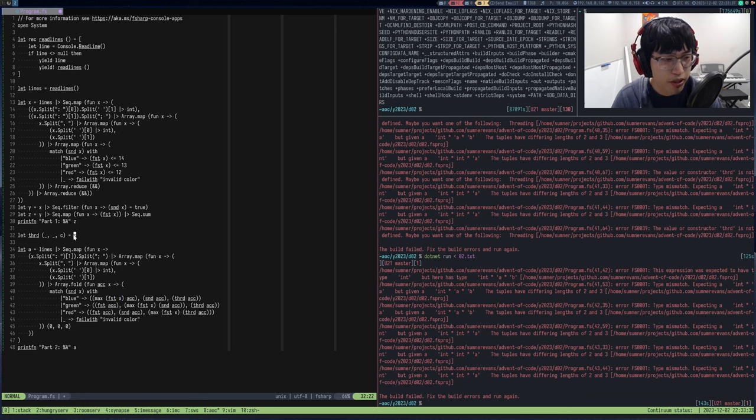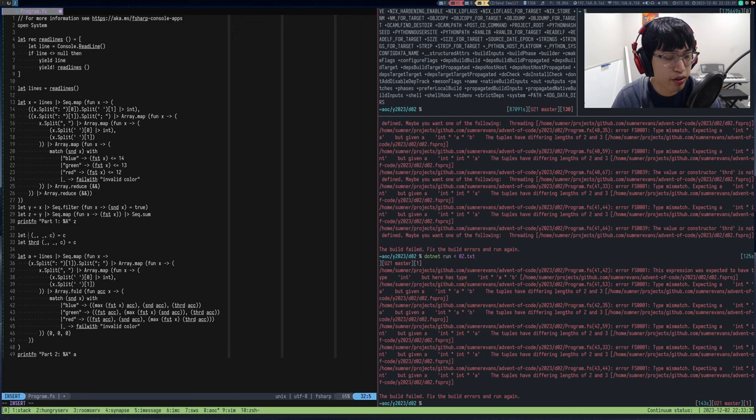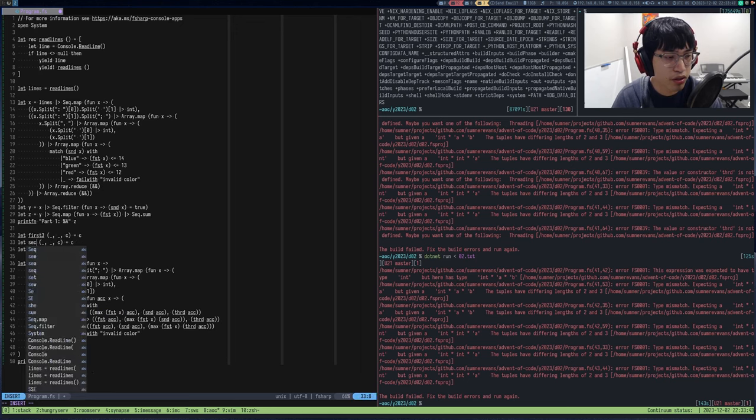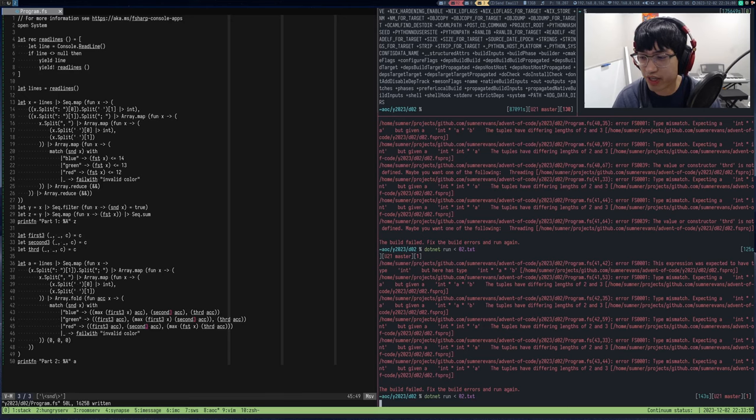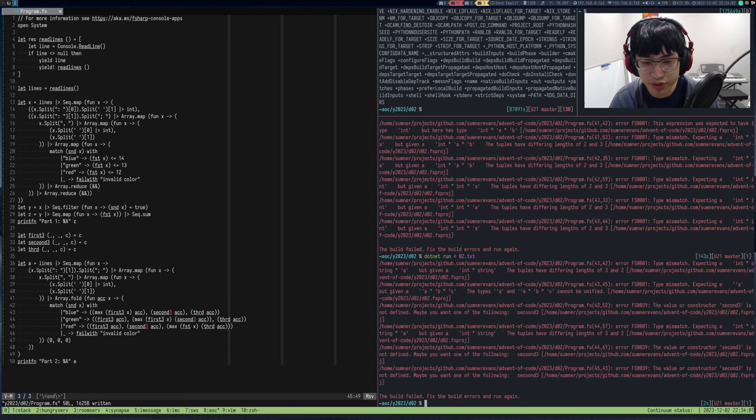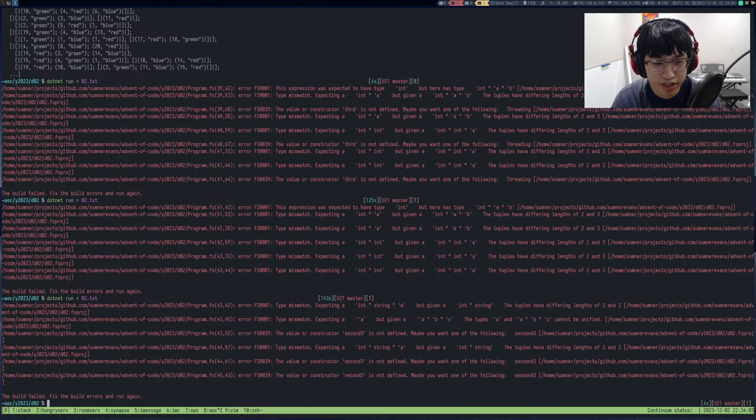Oh, these are the ones. Okay. I'm sure there's a better way to do that. Like, I'm sure there's a function that you're supposed to use, but oh shoot.